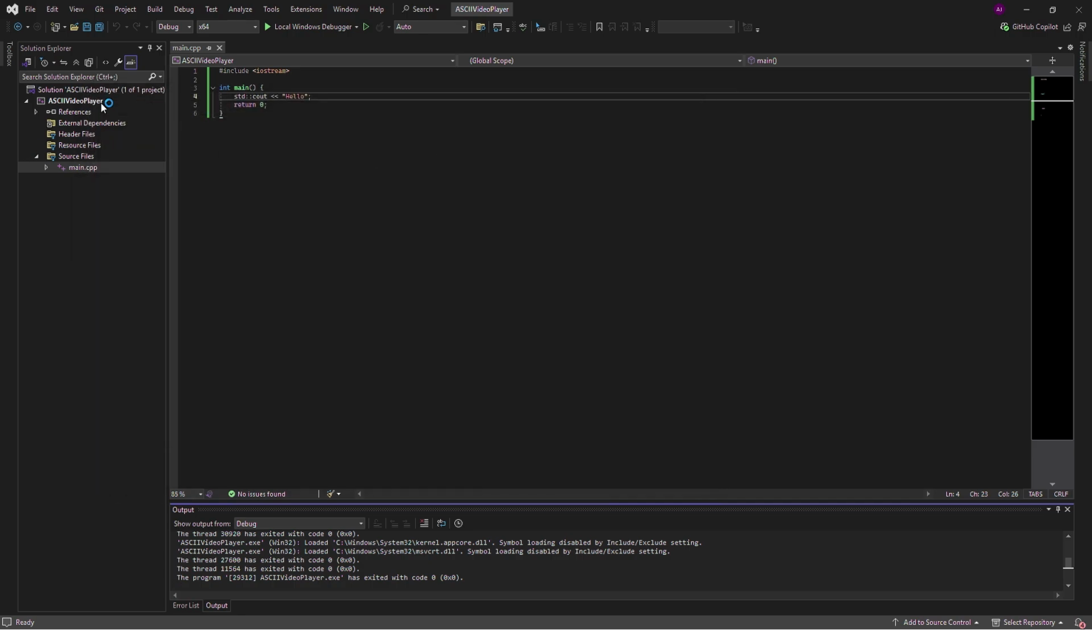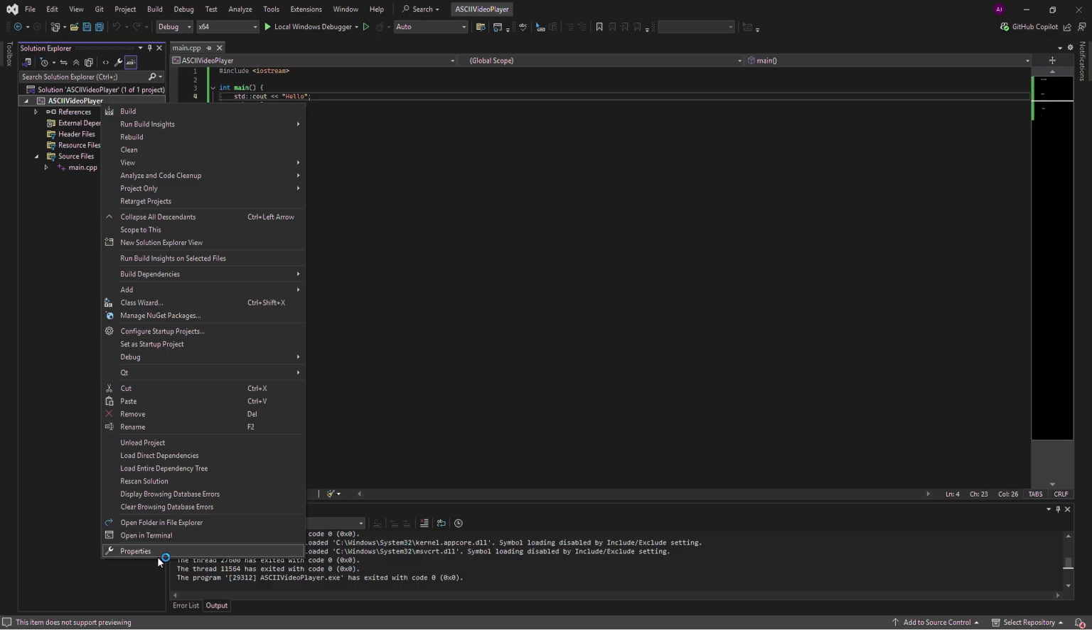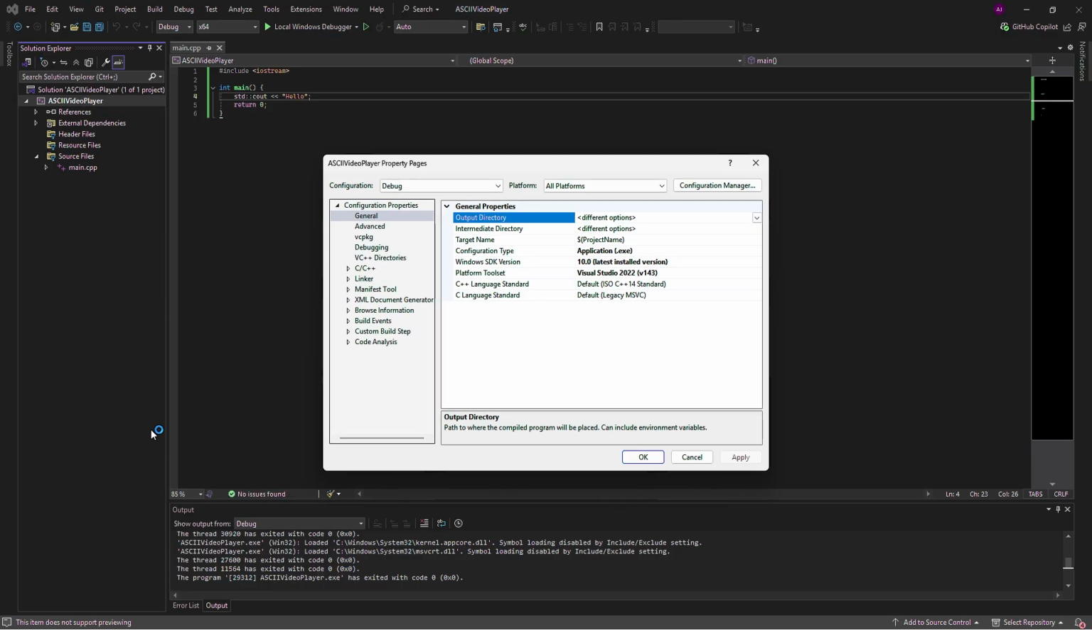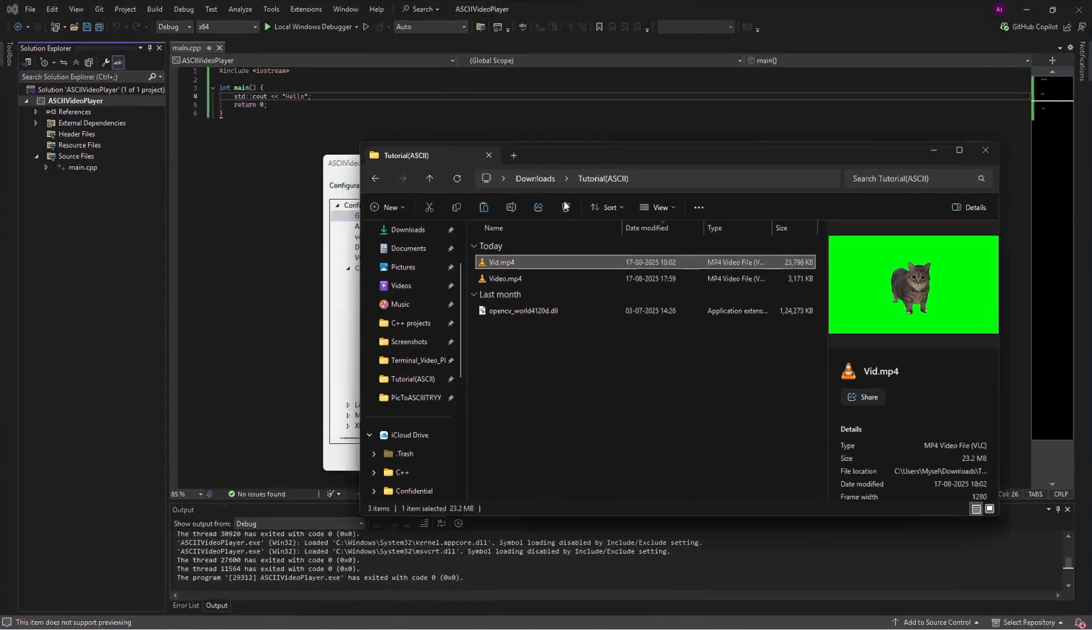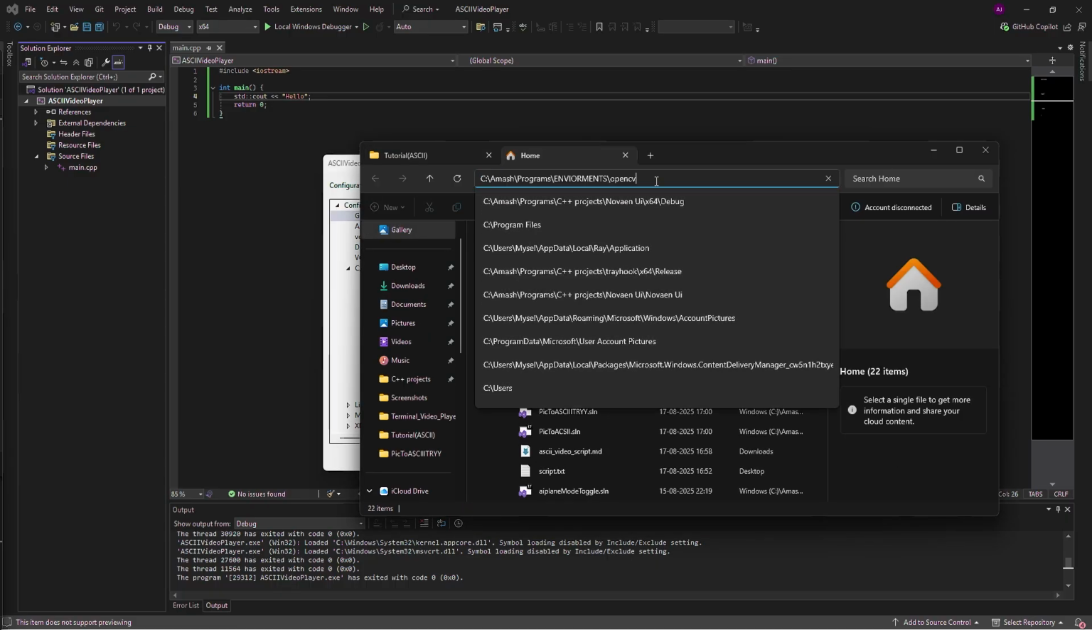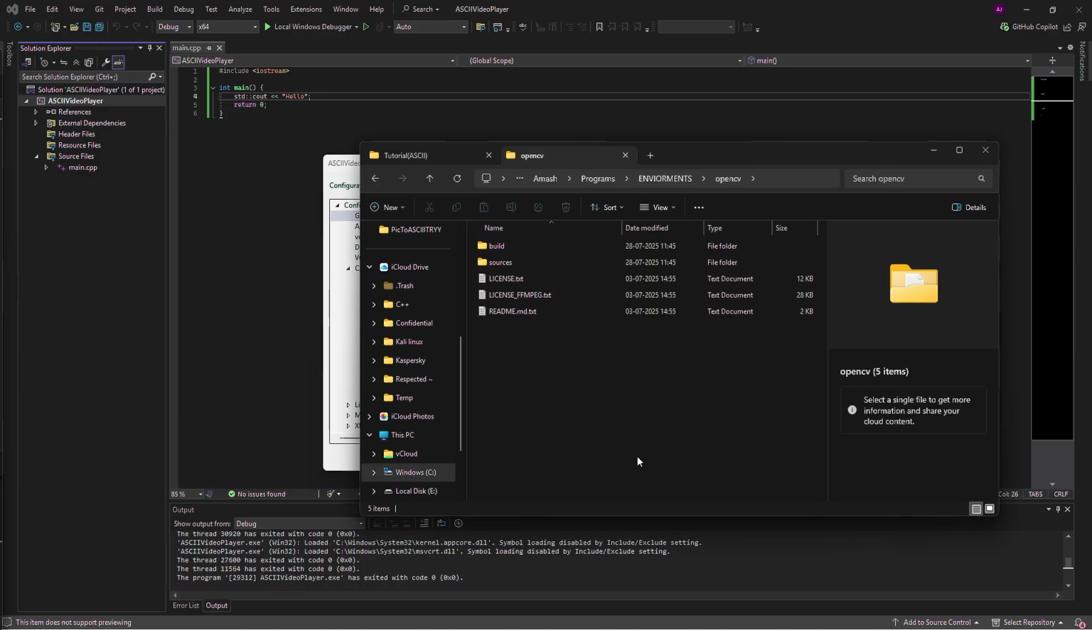So this means our program is working fine. Now we are gonna be going to our project properties. Make sure that you have installed OpenCV. So we are gonna be going to our C++. Wait, let me just show you what we need to include and what we need to do.